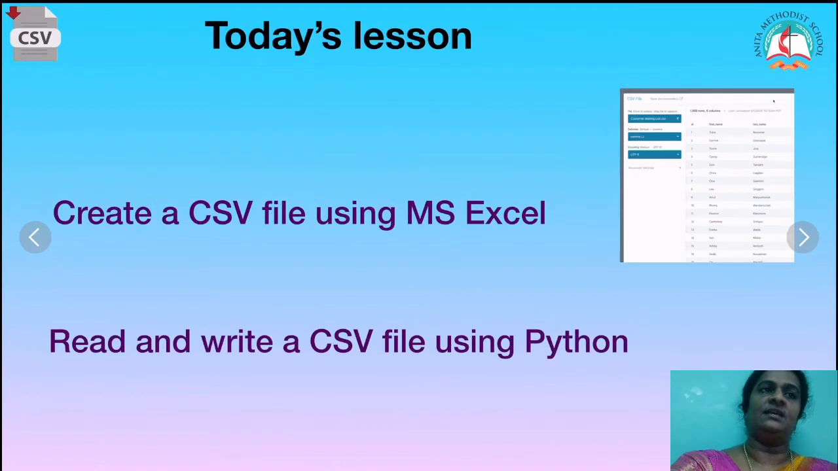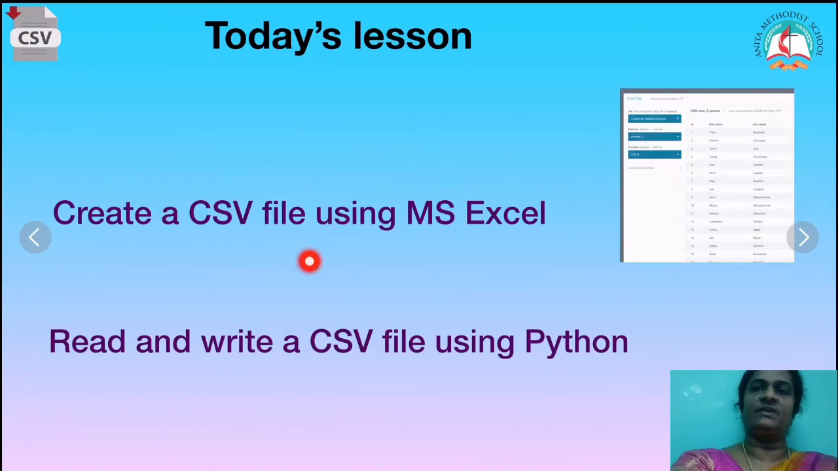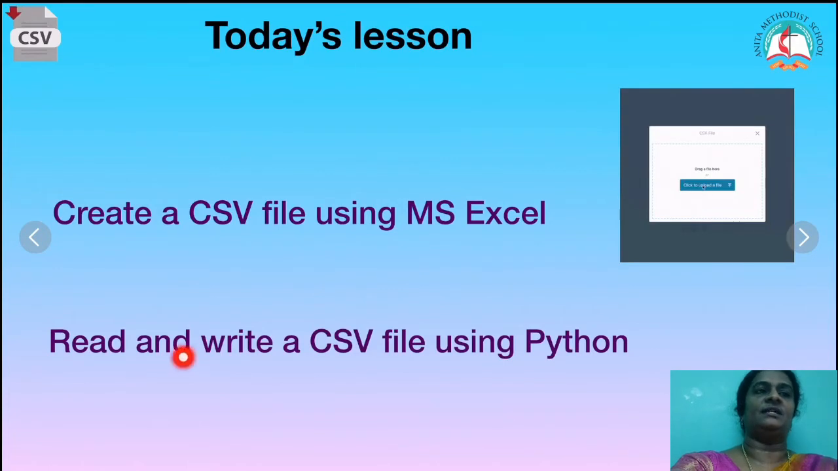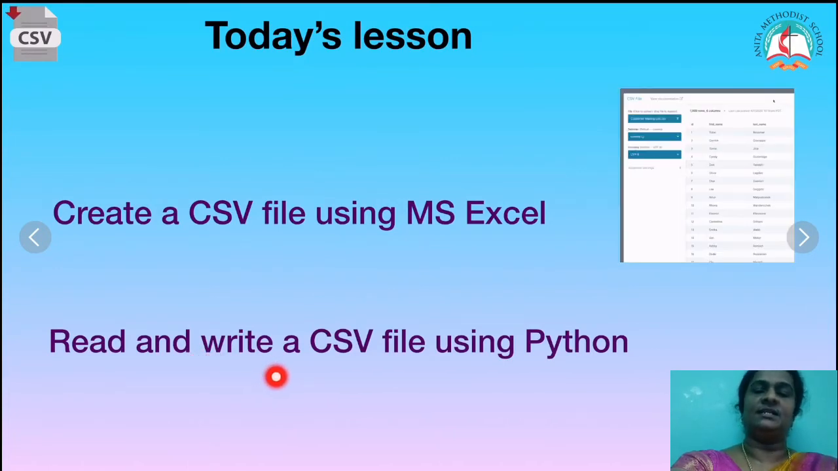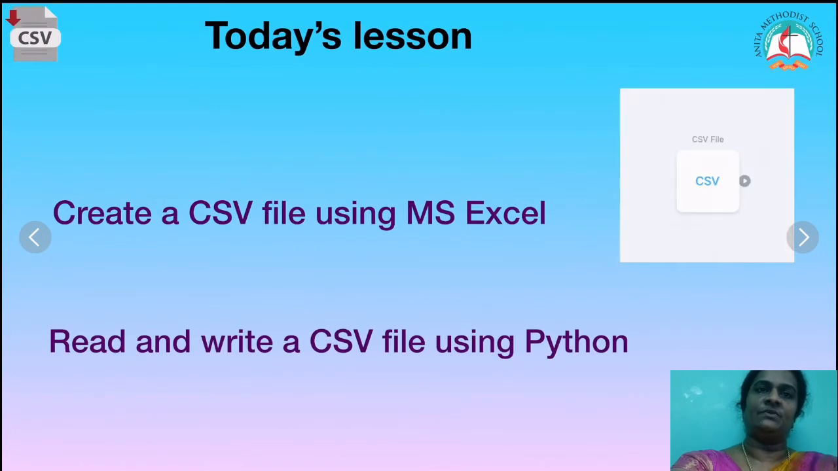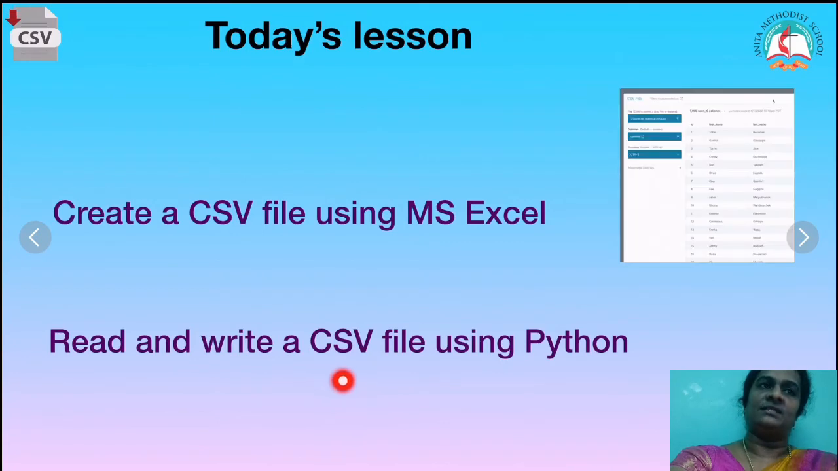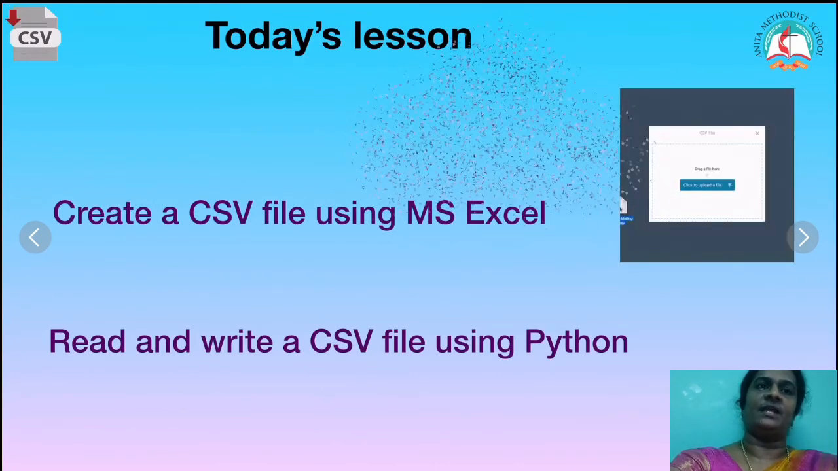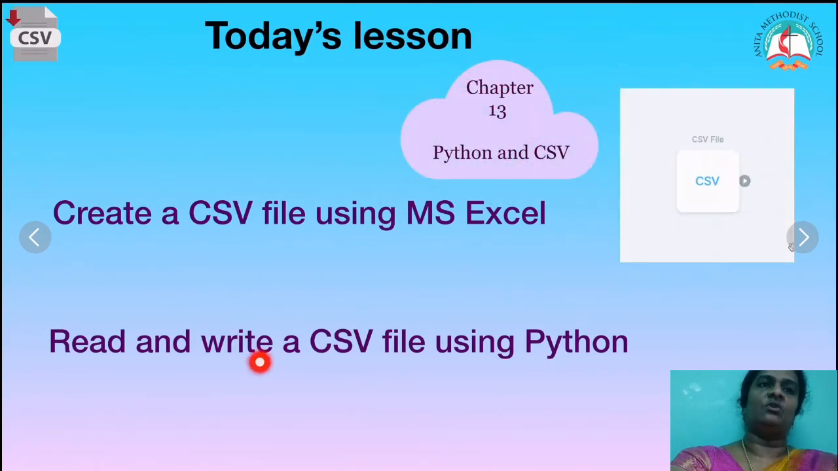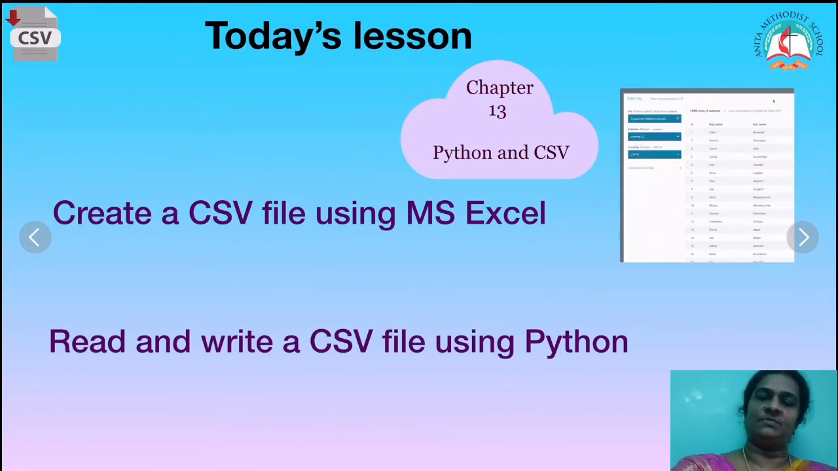We are going to see how to create a CSV file using Microsoft Excel. And the second part is read and write a CSV file using Python. These are the two important concepts. The 12th chapter and 13th chapter are a bit important, children. So these two topics are listed in chapter 13, Python and CSV files.